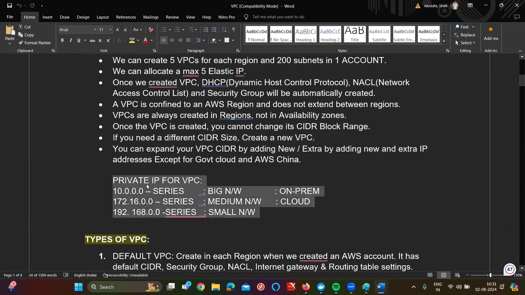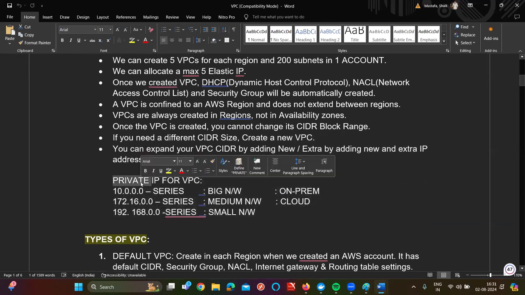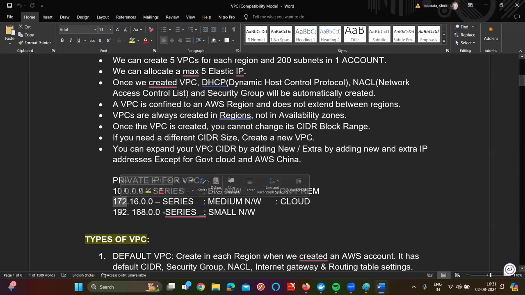If you go and see how many types of VPCs you are seeing here, private VPCs. This is the private IP range. The 10 series, 172 series, 192 series. Basically 10, 172 and 192, these three are the private IP series. The rest of every series is going to be public IPs only. So in real time, if you are seeing a private IP, it might be starting with the 10 series, it might be 172, or it might be, let me show you.